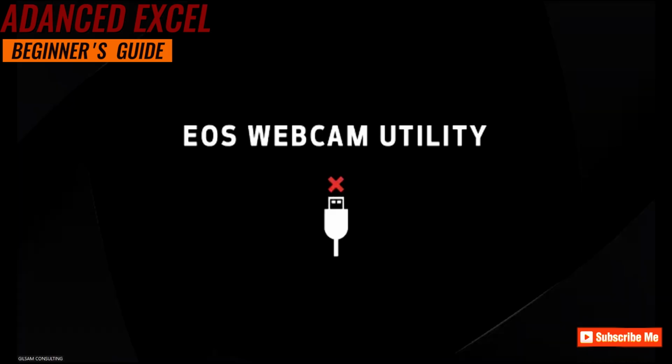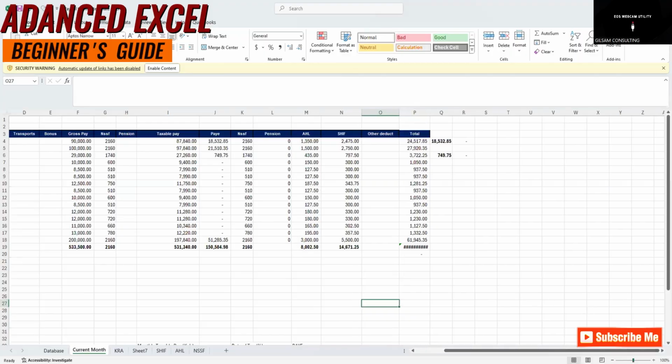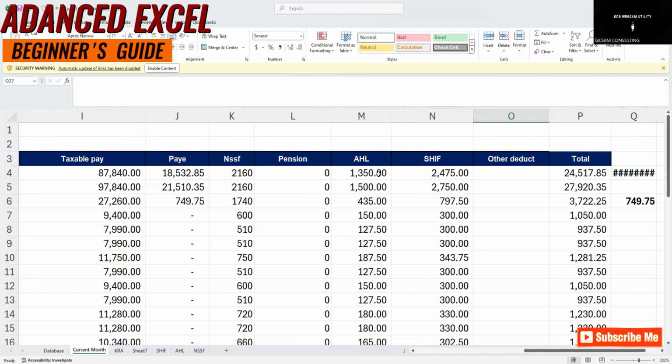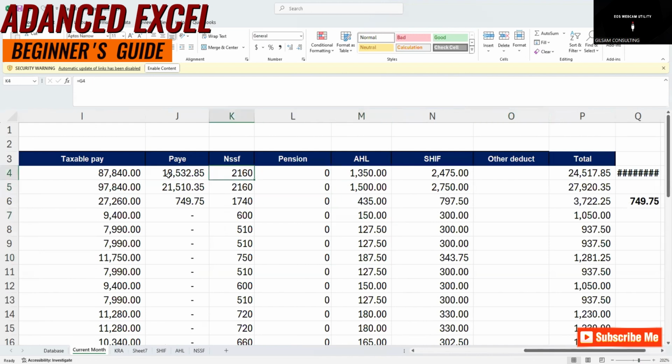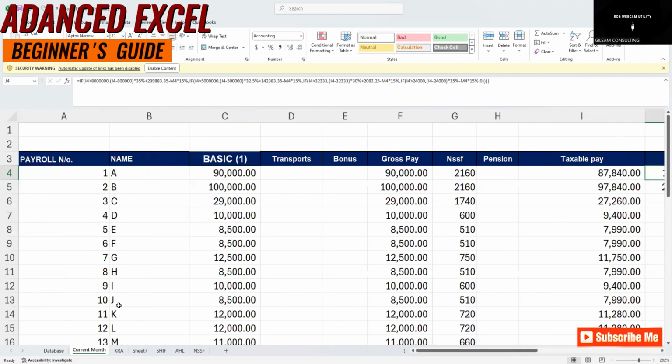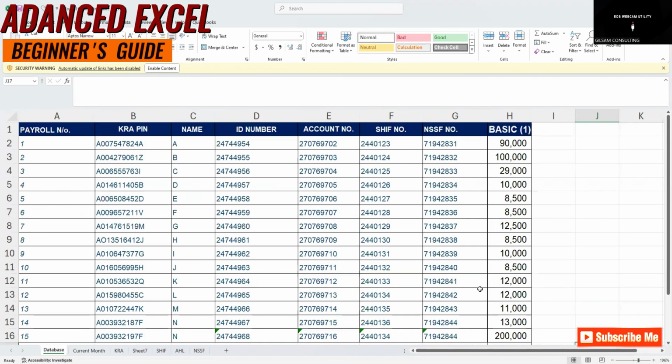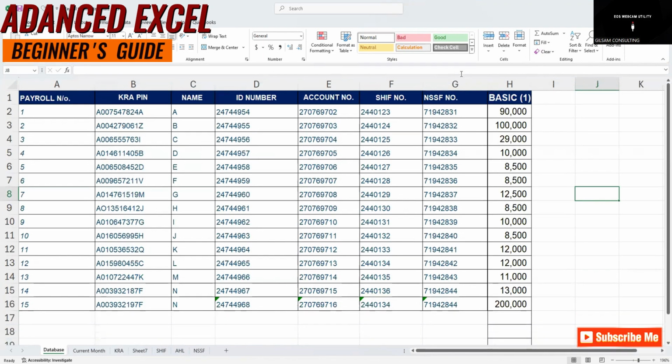So let's check this payroll template. See, have I used the VLOOKUP? Okay, now this is my sample of the payroll, and in this payroll I have my database. We have done how to prepare the payroll using the formulas. Now today we want to see how to automate it so that we can have everything being filtered.